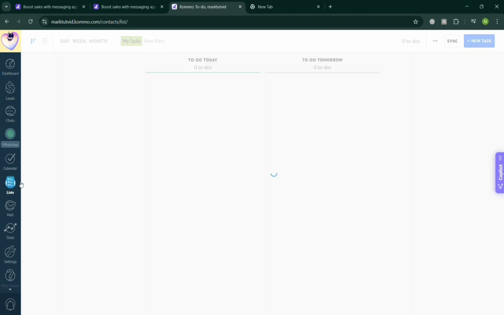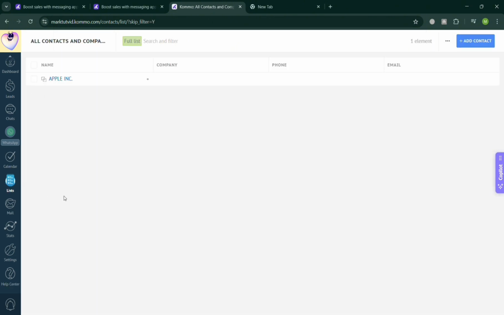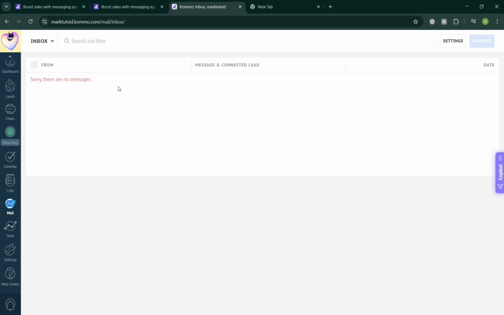While this list section organizes leads, customers, or contacts into customizable views for easier management and segmentation. It also allows users to filter and sort entries based on criteria such as deal stage, activity status, or tags. While under mail, it is email communication directly in Kommo, allowing users to send, receive, and track messages without leaving the CRM platform.